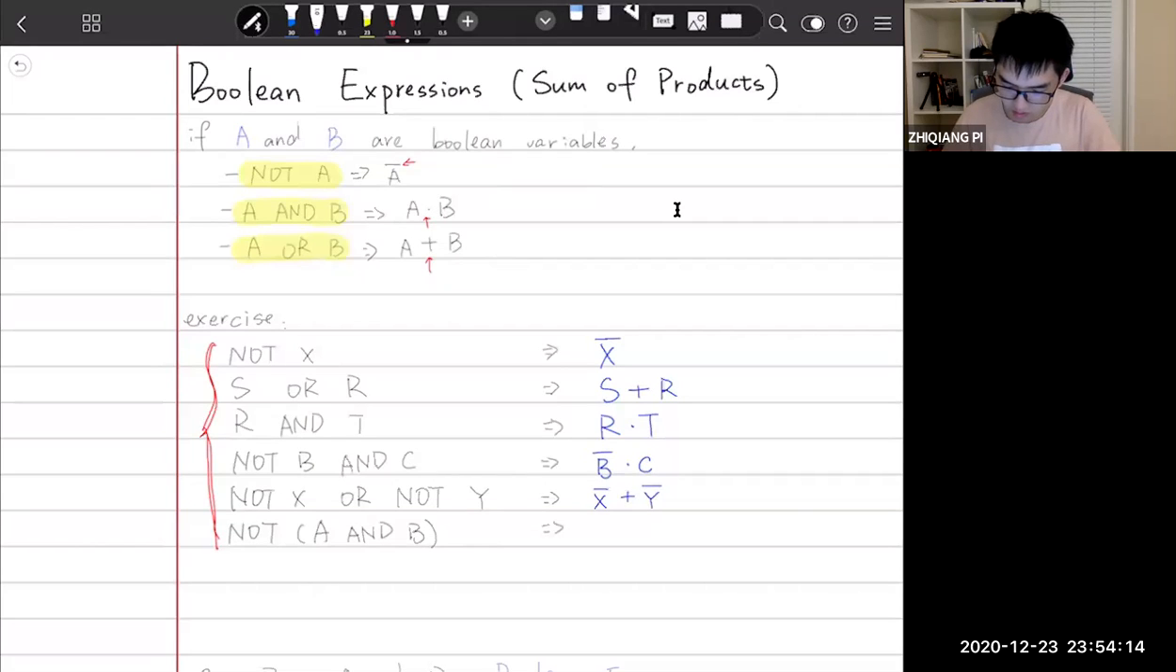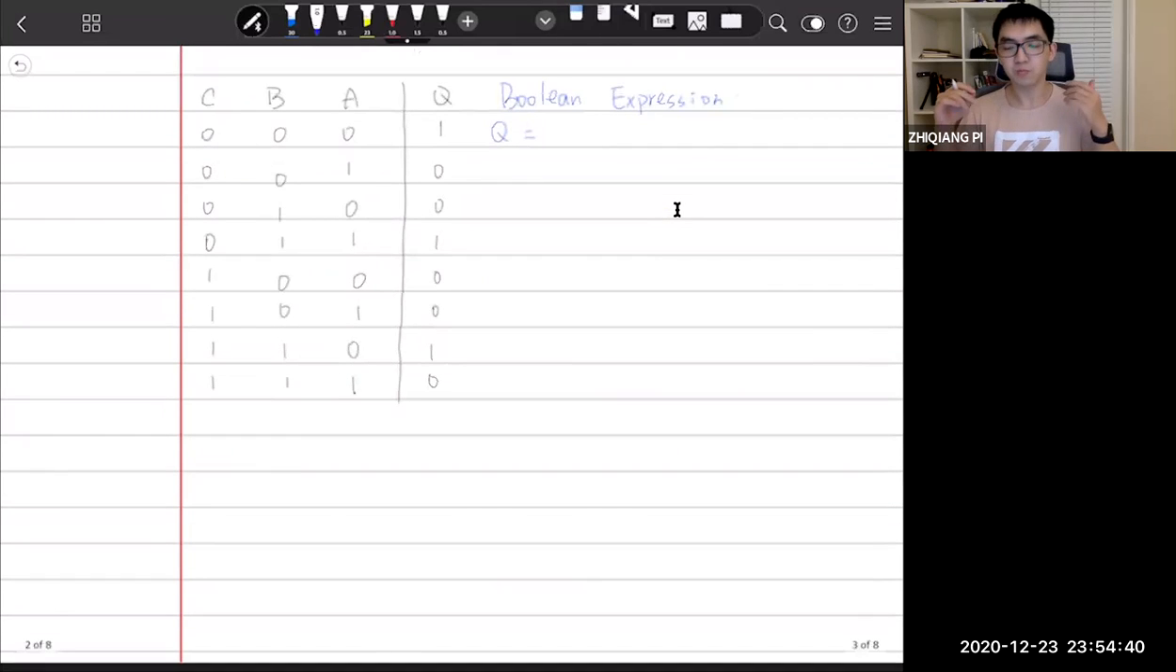The next one is not A and B. Simple, but it might come as a bit different because we aren't really used to this kind of expression, but once you get used to it, it shouldn't be that difficult. Okay, now as we have what Boolean expressions are down, let's move on to getting a Boolean expression from a truth table. So how do we do this?